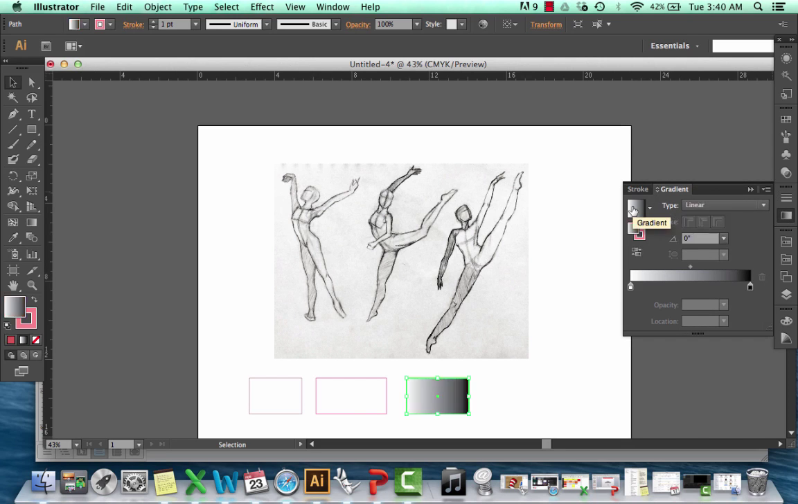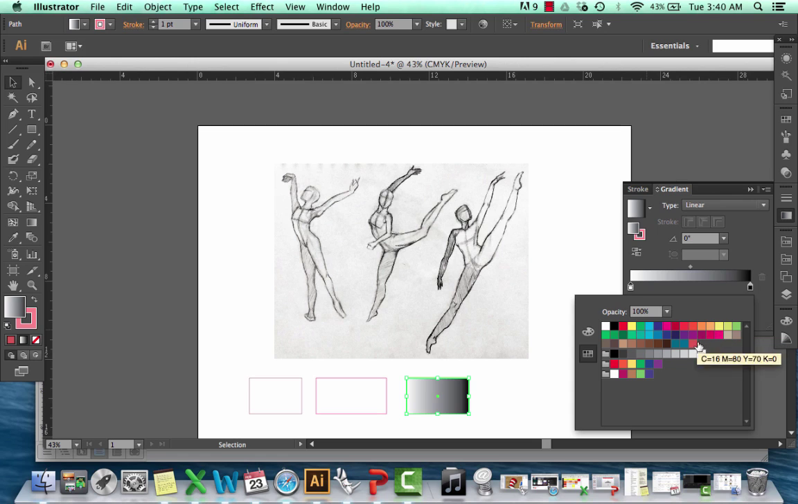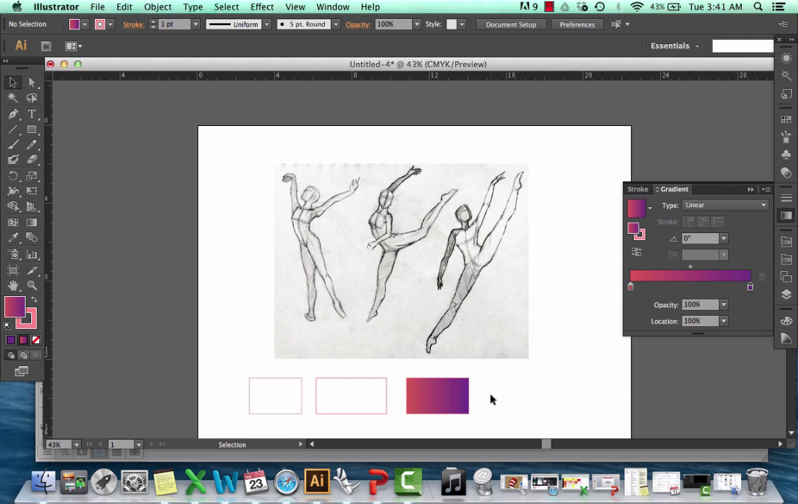And what the gradient will do is that it will go from lighter to darker, or change from the color that you decide, change from a first color to a second color. And in order to change those colors, you double click on the slider, and from here you can automatically access your swatches. And so let's say I want the new color I created for my first swatch, and I wanted to have a gradient towards purple. And so from there you can create gradients. Change the opacity.